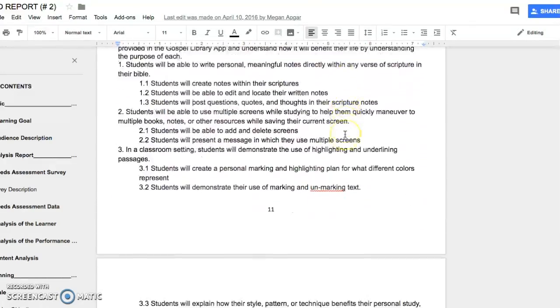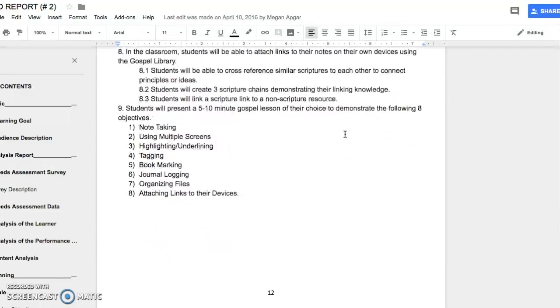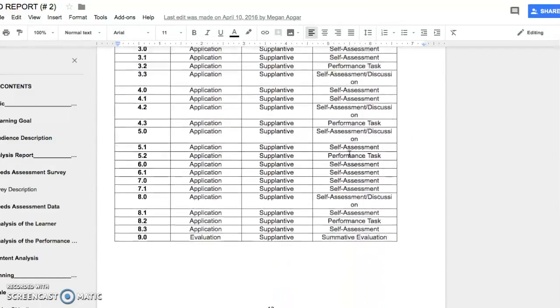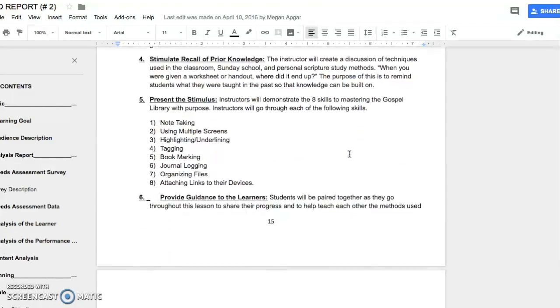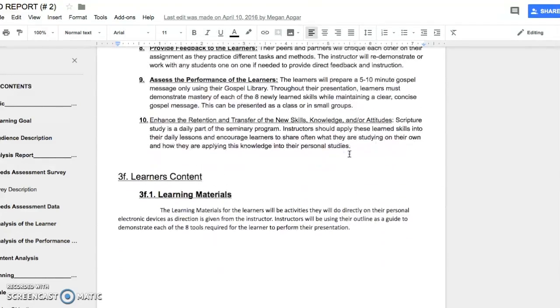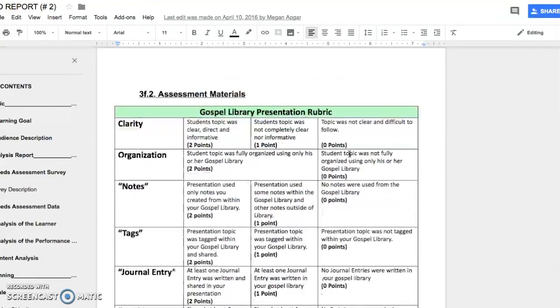By incorporating these 8 techniques and tools, learners' study of gospel principles in the biblical scriptures will be more personal and meaningful, and their gospel knowledge will be deepened as a natural consequence throughout their life.